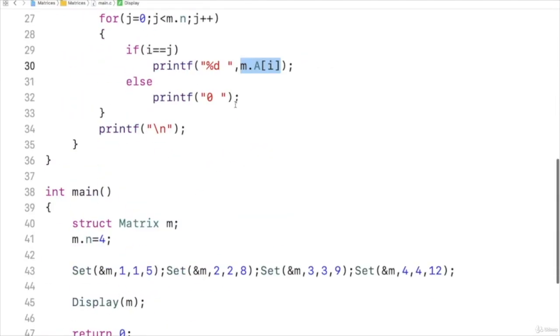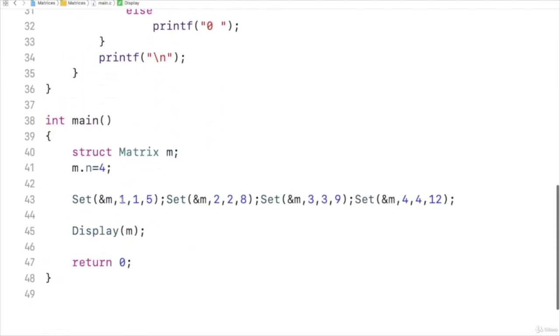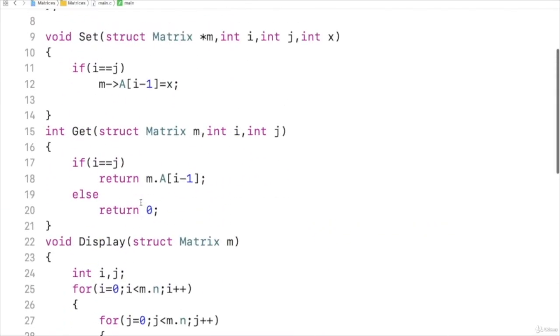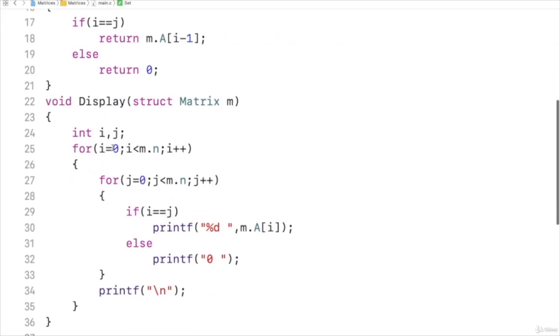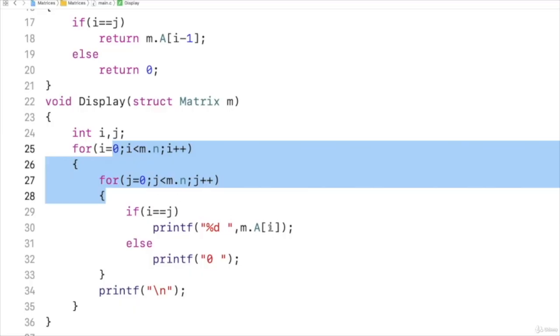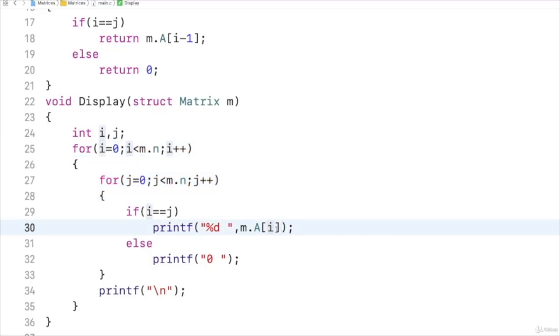While storing, I am giving the indices starting from 1 onwards. So while storing, I am taking i minus 1 when I am retrieving. But for displaying, I am starting from 0 onwards, so I have taken only a of i. If I have to use the same formula i minus 1, then I should start this from 1 onwards. I assign i as 1 and j as 1.